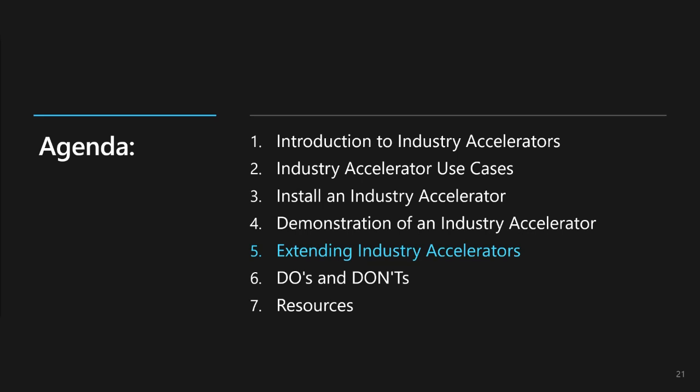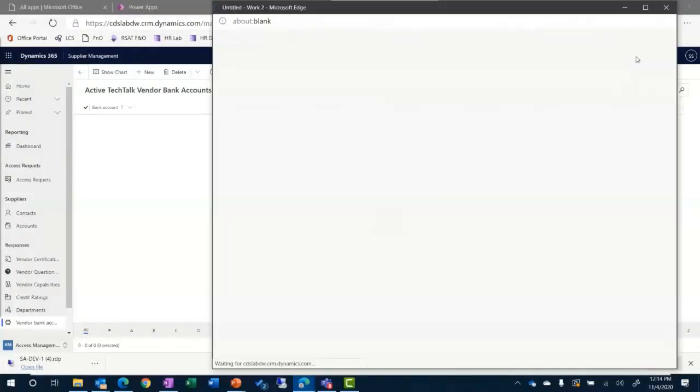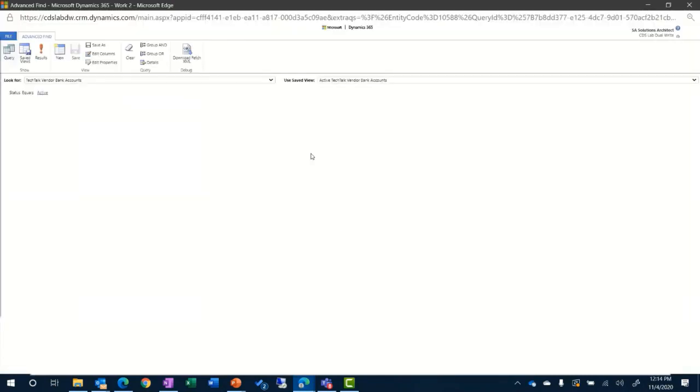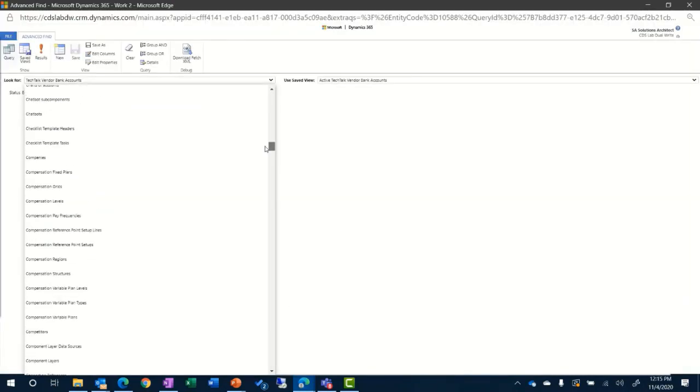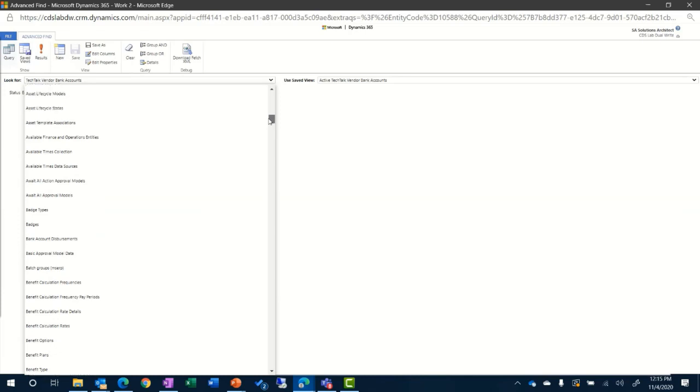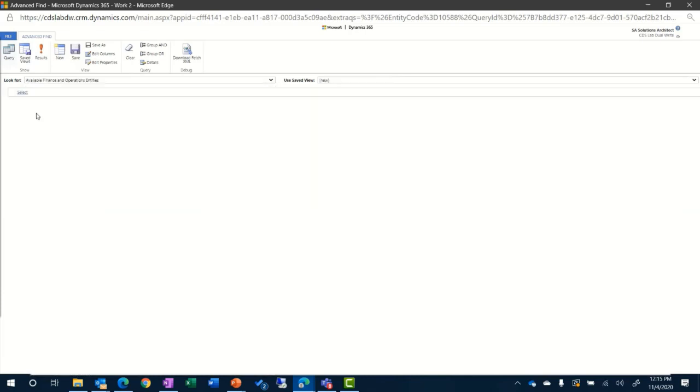This is really just the portion of the demo where I'm enabling the virtual entities and building out the model-driven app for those pages. So with that, let's go ahead and dive right in. So I am in the supplier management model-driven app, and I click on that funnel icon to open up the advanced filter, and I need to search for the available finance and operations entity.